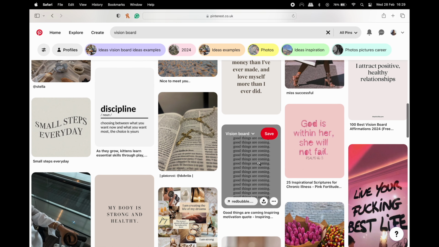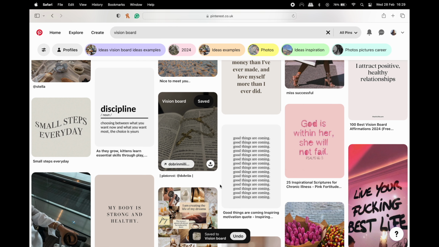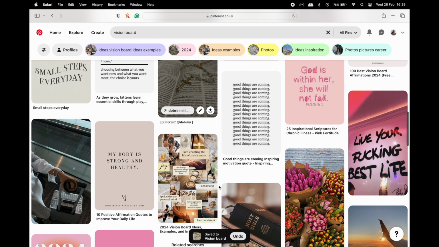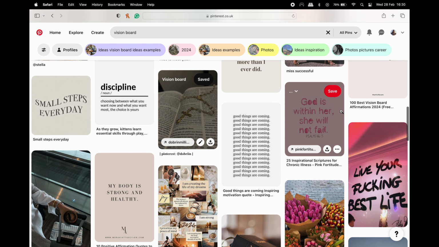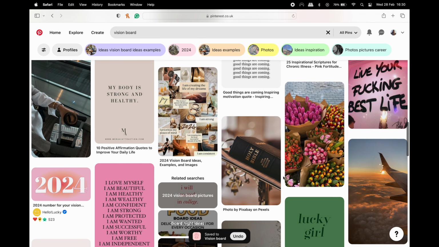Once you start choosing more images, it will automatically have that board as your top selection. So then you can just click save. You don't have to click the drop down arrow. Just hover over the image. It will show you your board at the top and you just click save.